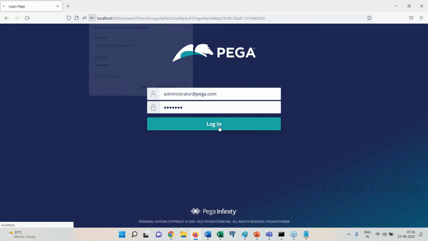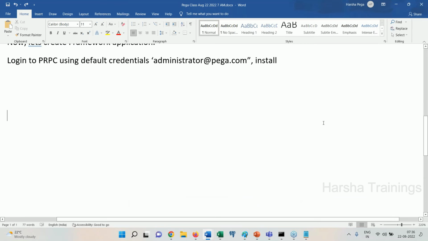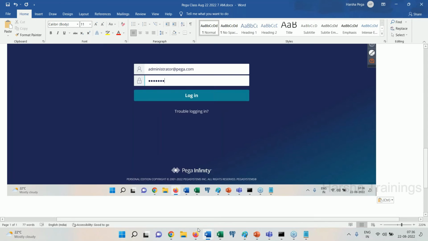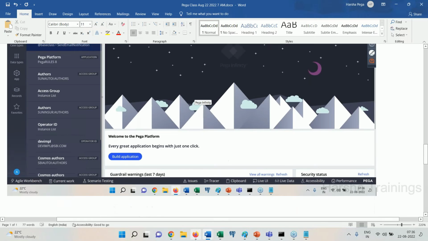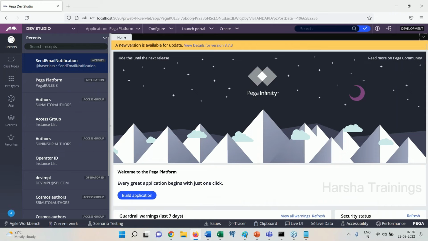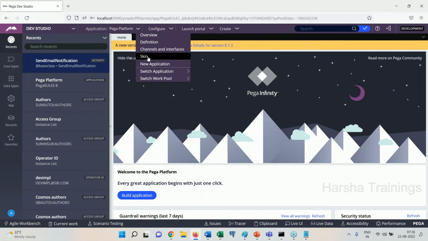Password install. Okay, login. Login to PRBC. So I'll give the screenshots like this. And once you log into PRBC like this, see, on the left top here, you can see application. This is the application menu. Other things I will be telling while we are practically working. In the application menu, you have an option called new application. Using this option, it is going to go through the new application wizard.